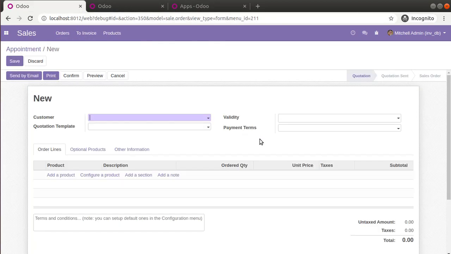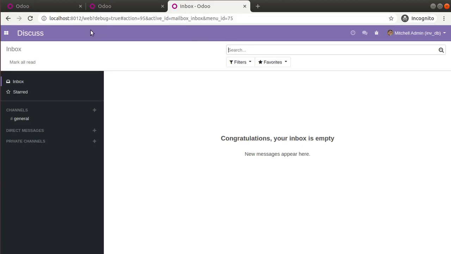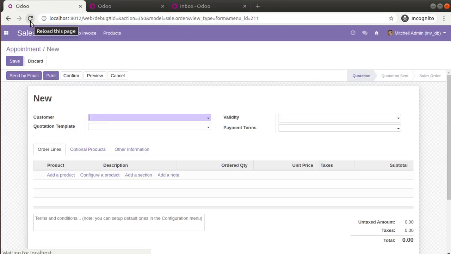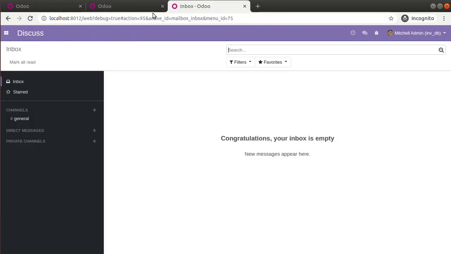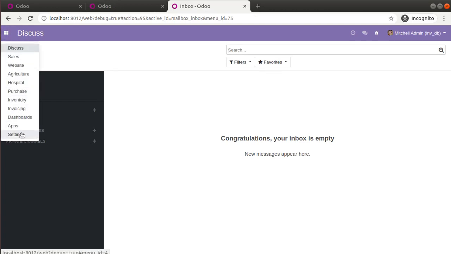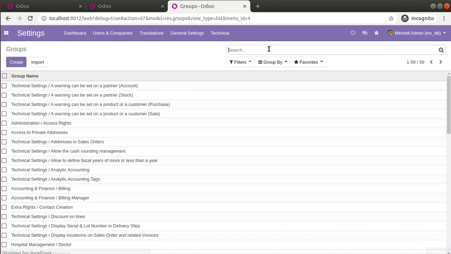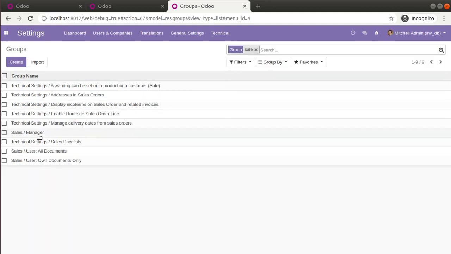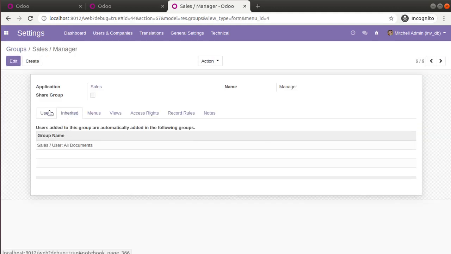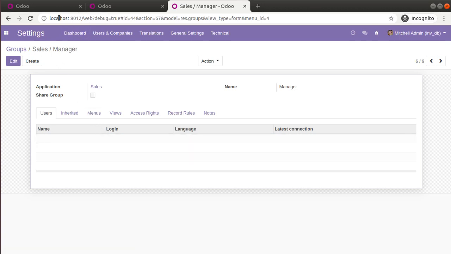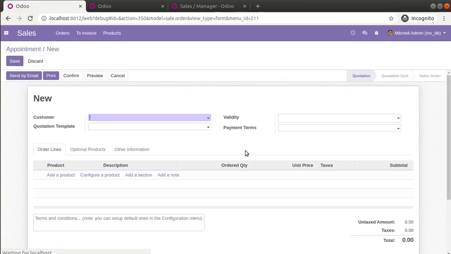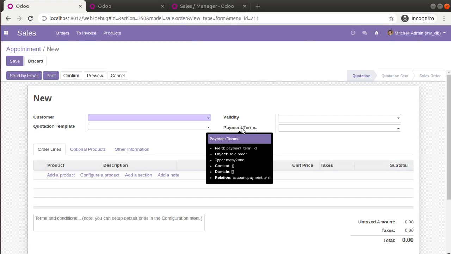So here you can see right now the payment terms is visible here, and the module has been upgraded successfully. And if I refresh the screen, you can see the payment terms is still visible. So let me check whether the user has been added into that group. So settings, and if I go to the groups and search for sales, and open sales manager, there are no users, but still we are seeing the payment term ID here.